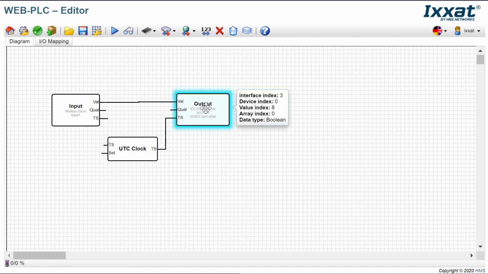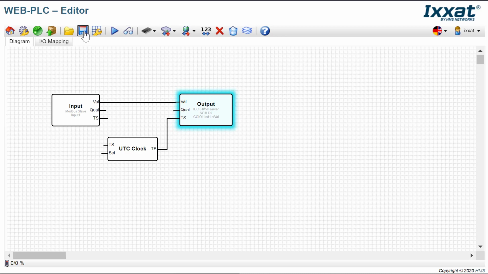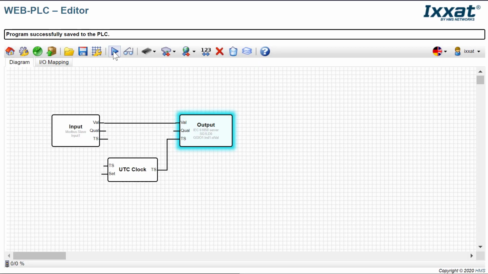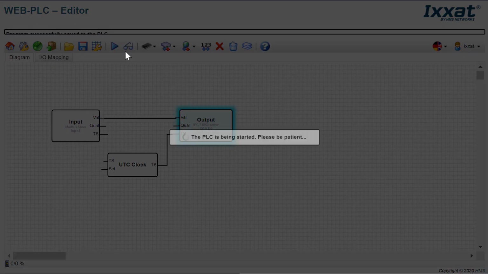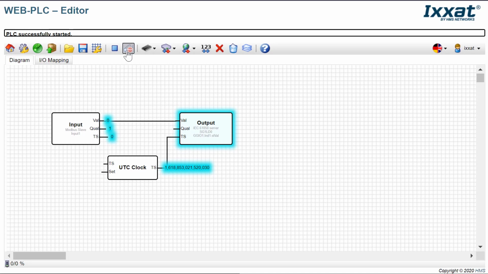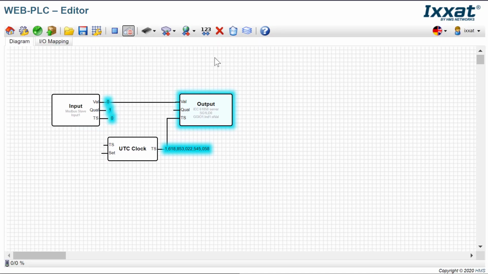For each Modbus input mapped to an IEC 61850 output, an UTC clock block must be mapped to the output's TS pin to add a timestamp when a value change event occurs. This UTC clock uses the SG gateway's system time, so make sure the device is time synced with your network using SNTP. To learn about how to transmit commands to IEC 61850 servers, please see our additional video on this topic.